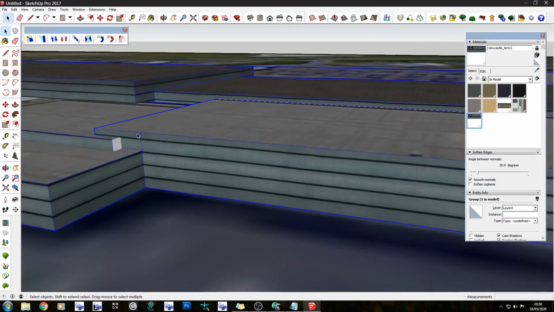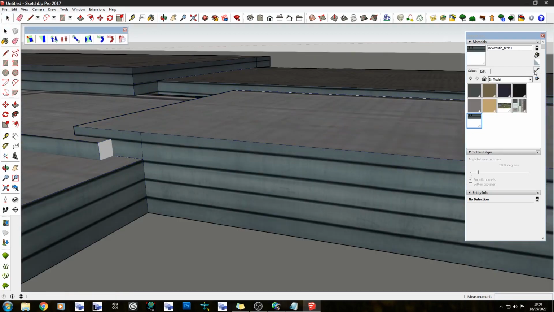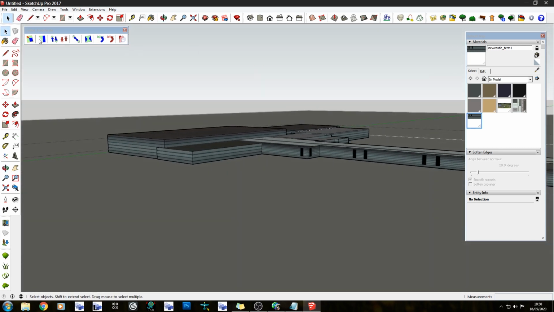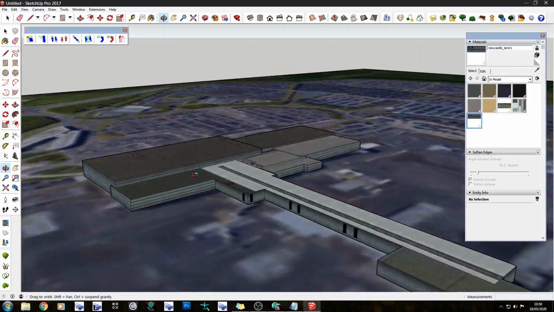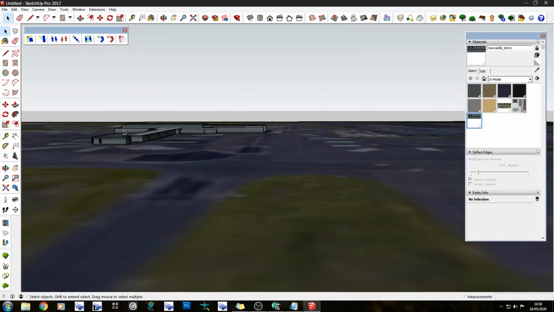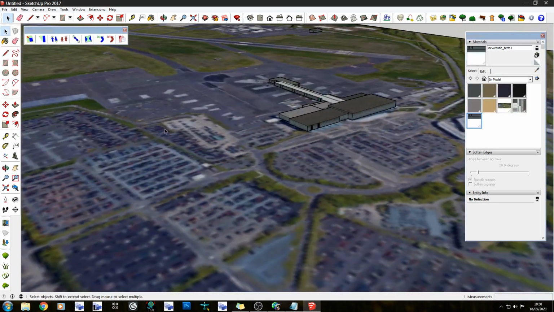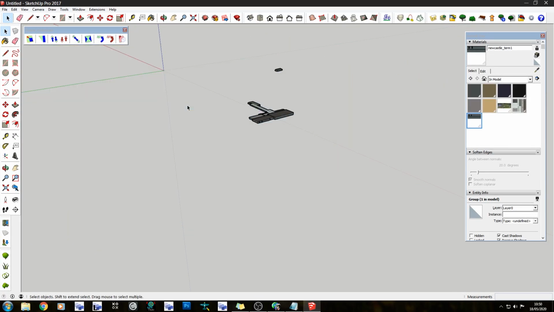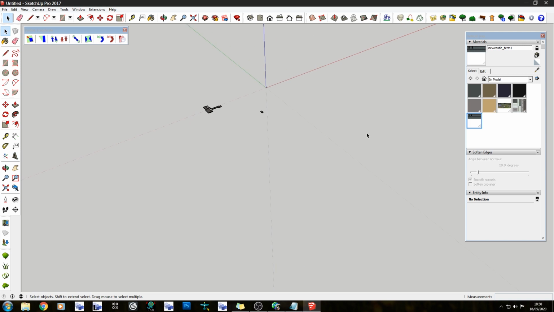Oh, there's one there. So to go into the group, just double click onto it. There we go. I think that's everything. I think. Don't quote me on that. Right, so right click on the main image and click on hide, leaving you with two buildings and the center point right over here. Now, that will become apparent in a minute.